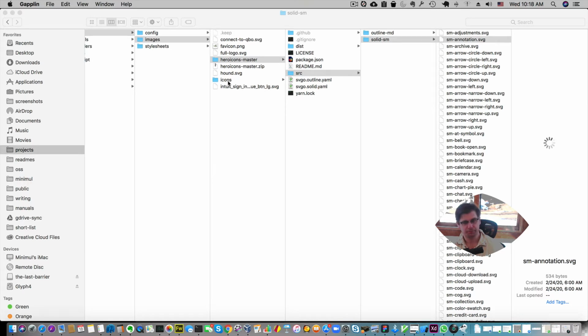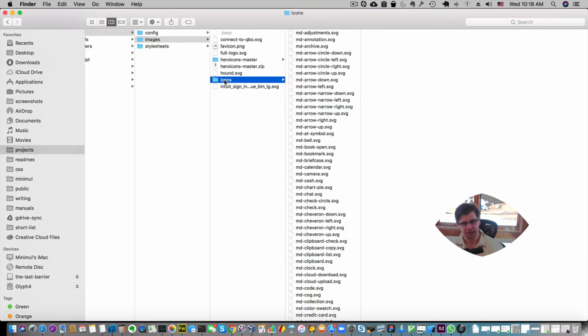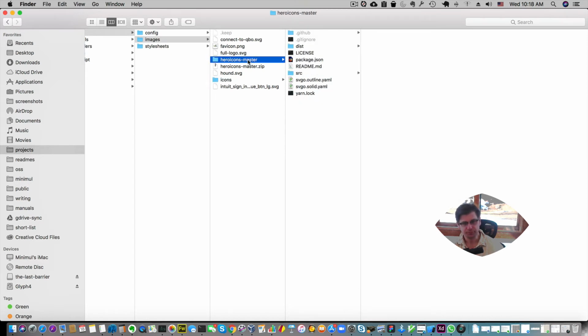But the dist is what you're actually going to want to use to inline. All right, and you have these two sets. One is the MD, which is an outline, and the SMs are solid.